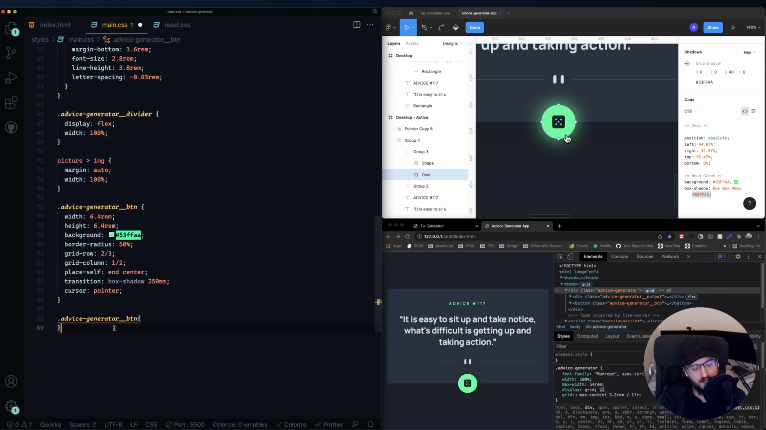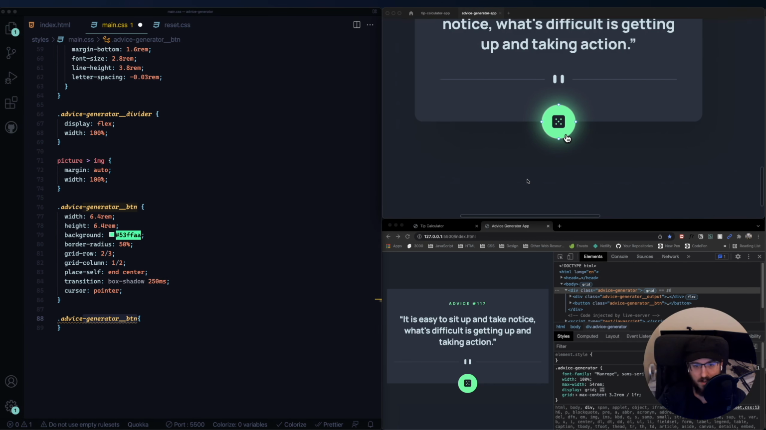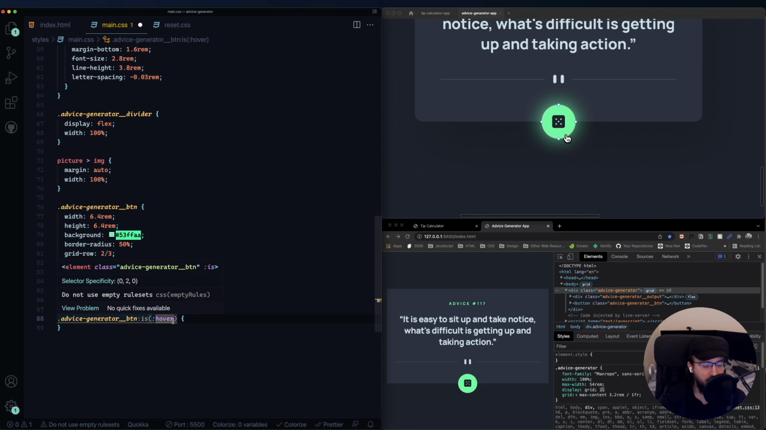Okay, so this is quite interesting if you're not familiar with it. So again, I'm selecting advice. Let me just close that. Advice generator button is hovered. So are we hovering over it or not? Now you could do without this, you could remove all this stuff and just keep the hover bit, but I personally prefer writing it this way because now I can add stuff with a comma, like hover, you know, focus within. And I think it's more readable in English.